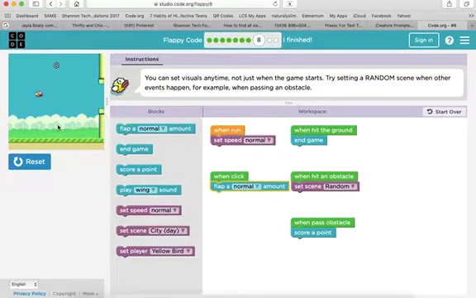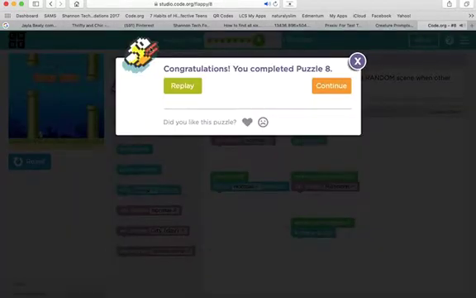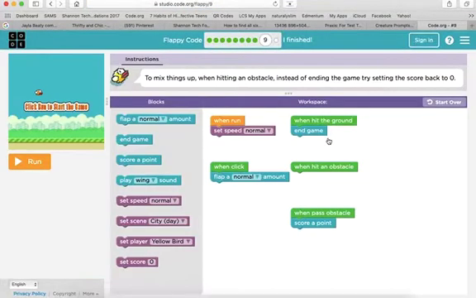We run it. You can get a point by going through, but if you hit a spot, it will change the game. That can be done on any of those sections, any one that you want.